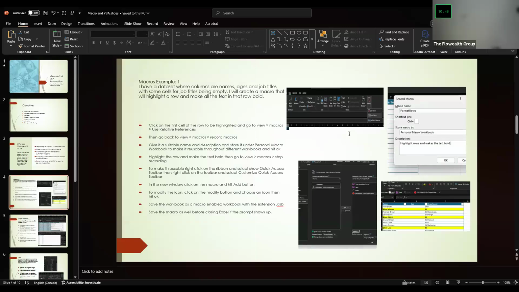Yes. Okay, perfect. So this is my first example for recording a macro. I have a simple data set with a bunch of names with their ages and their departments, but some of the cells under the department are empty. I would like to highlight those rows and also make the text in those rows bold.